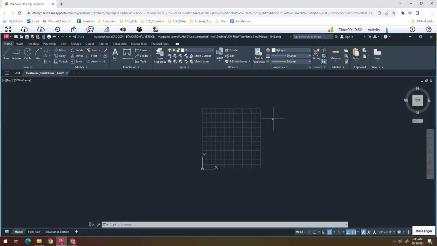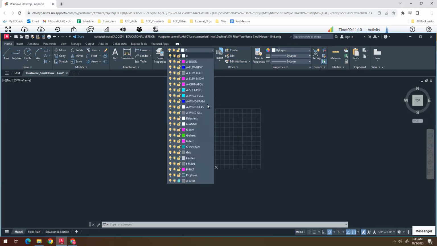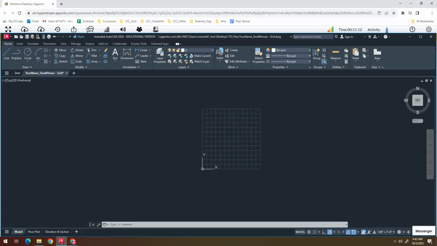In this video, I'm going to get started on looking at the layout of the house plan, and I'll start to map out where the rooms are so that I know where walls are going to be. So I'm in the file, I've got the grid drawn, I've already generated all the layers that I need.